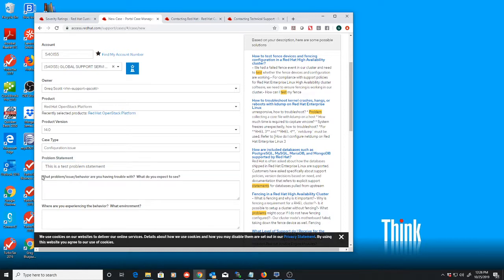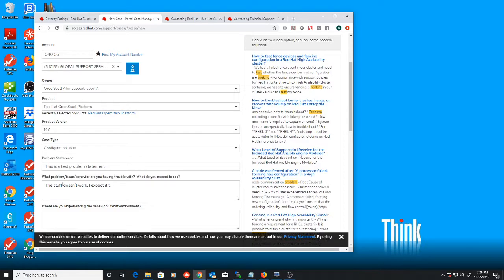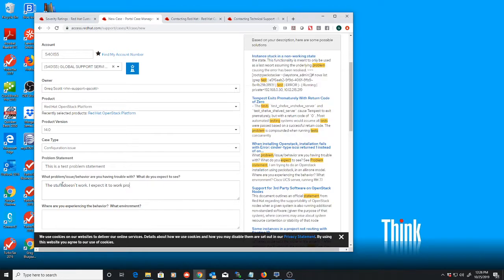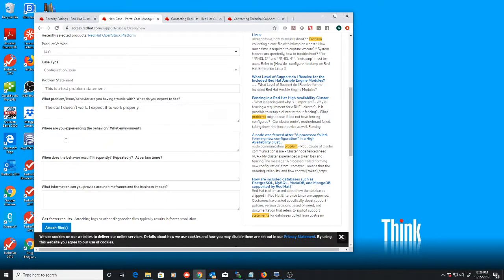This next field is important too. Tell us details about the issue. What's broken? How is it broken? What steps have you taken to solve the problem? How should it work if it doesn't work properly right now? Pardon my cough. We'll just fill this in with anything. The stuff doesn't work. I expect it to work properly. You would not believe how many cases we get that have this kind of stuff.